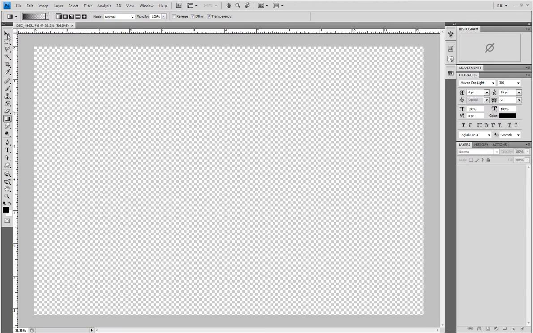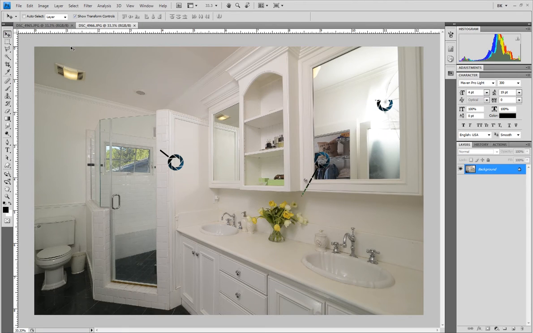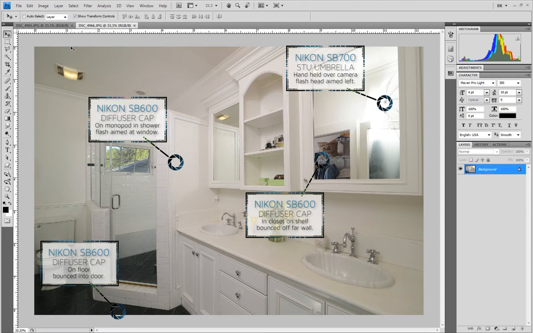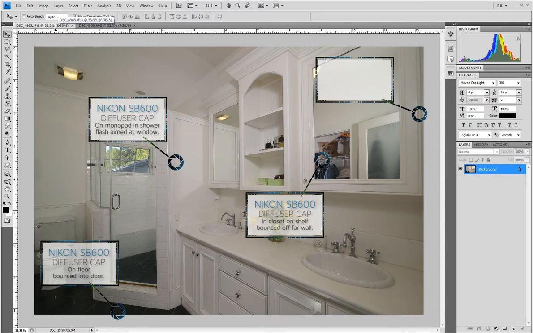In this video, I'll be using a second exposure for this bathroom photo to avoid the umbrella reflection in the mirror and also brighten the countertop and lower parts of the image.